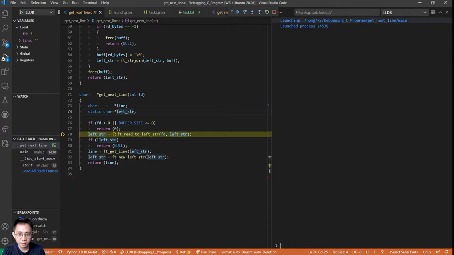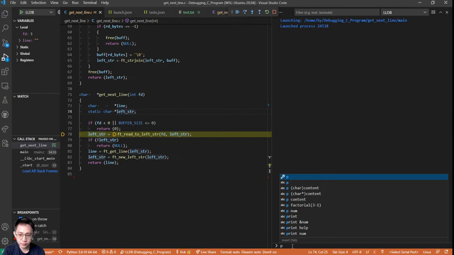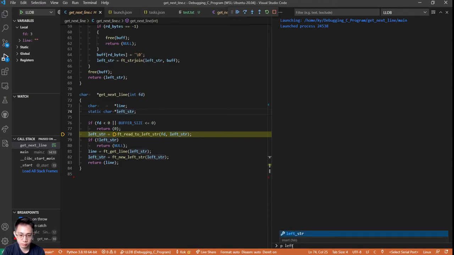Now there are a few ways that you can try to evaluate this value. One way is to go to the debug console. This debug console is really good, as I mentioned in the previous video. It allows you to evaluate a lot of things. In this case, I can even evaluate what the left string is. So I can put print and left string, press tab to autofill it. Because it is 0x0, that's actually a null value.